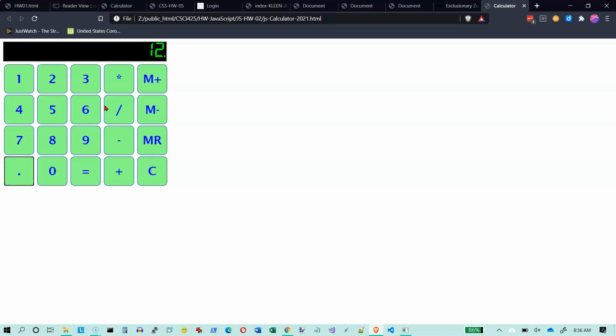We don't have any kind of backspace on here. The only thing we have is a clear. If I click on clear here, it clears the display. It also clears the memory. That's what these 3 buttons are. And it clears any temporary result that I might have had.